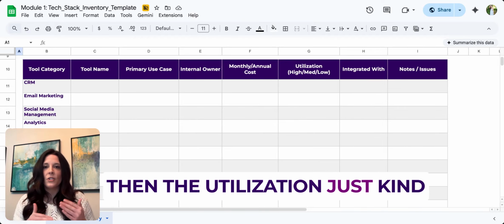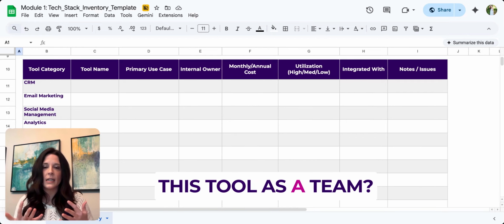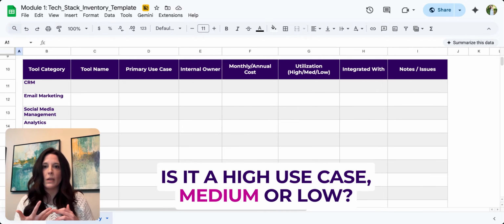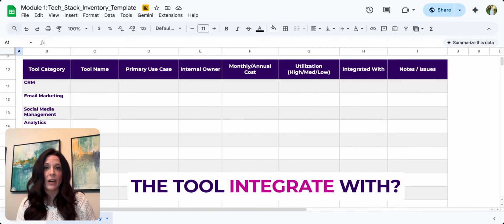Then the utilization just helps you prioritize. How often are we utilizing this tool as a team? Is it a high use case, medium, or low? That'll help you narrow things down. And then what does the tool integrate with?